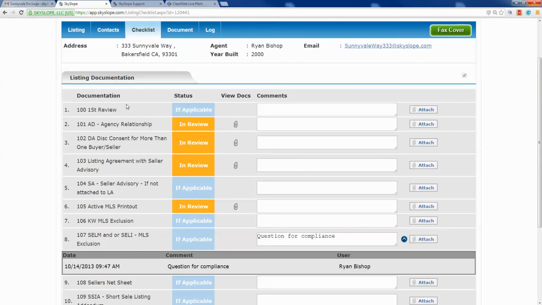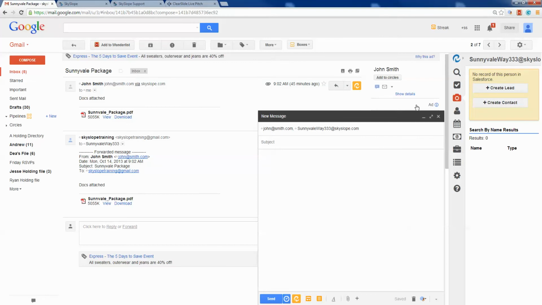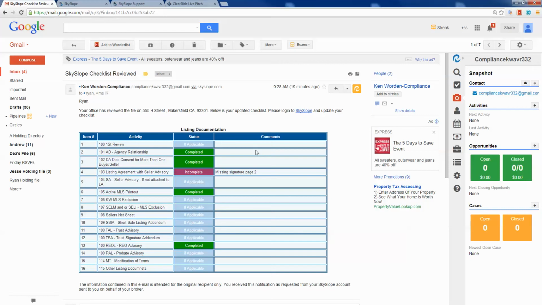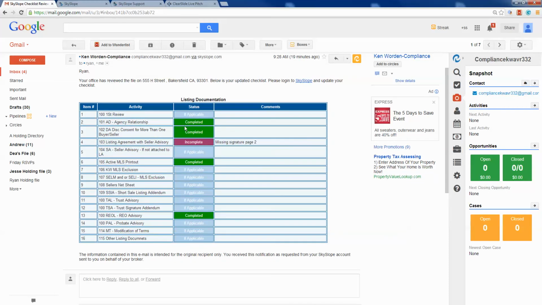The correspondence regarding the items on the checklist will be done via email. So you're going to get an email back from compliance showing you exactly what's missing and what's completed on your file. So pulling up my email, here's an email on my file. You can see here I've completed 2 documents, and I'm missing a signature on the listing agreement, for example. We also see we've completed 2 other documents. So everything is color-coded to see what's there and what's missing on our file. You can always click the hyperlink right here. It'll take you to our login screen. You can log in and correct any changes or missing items on this checklist.